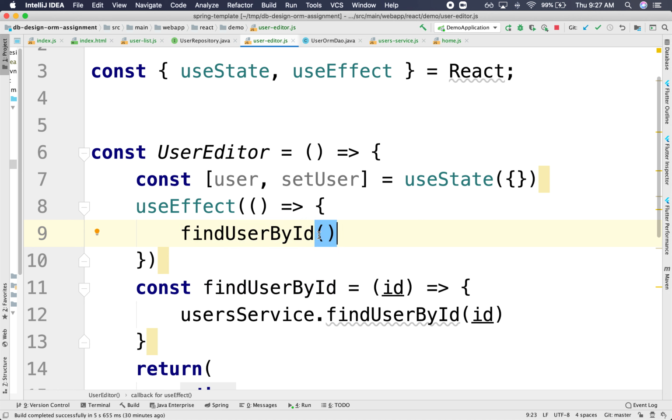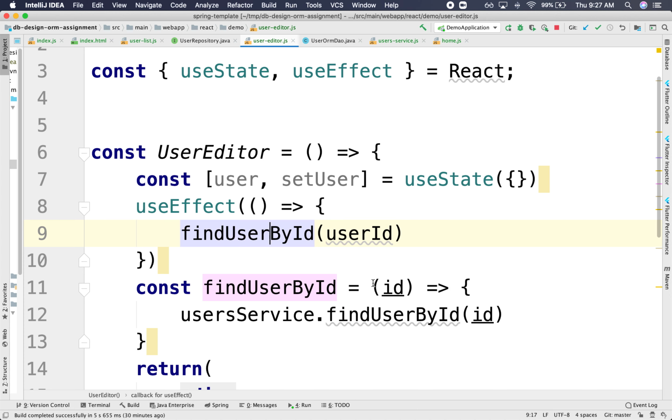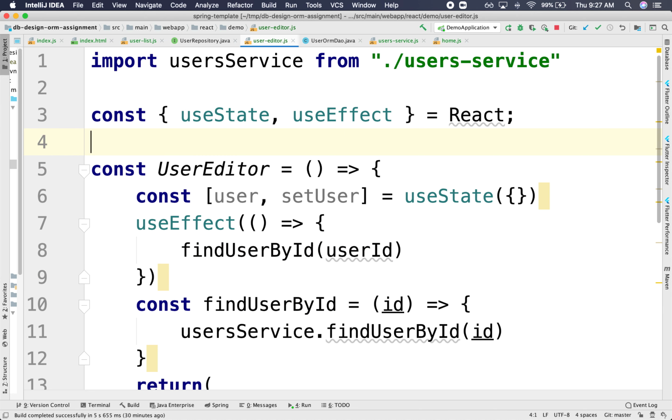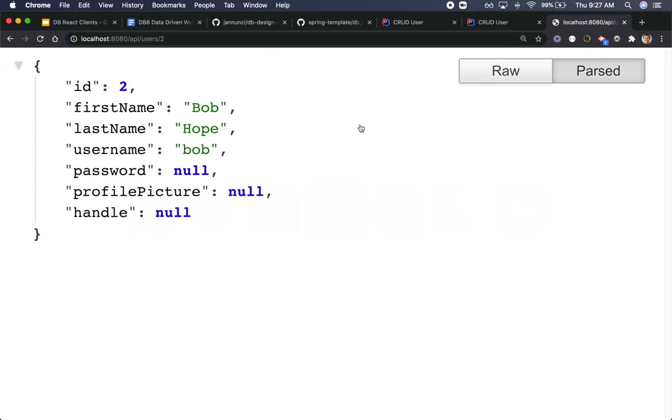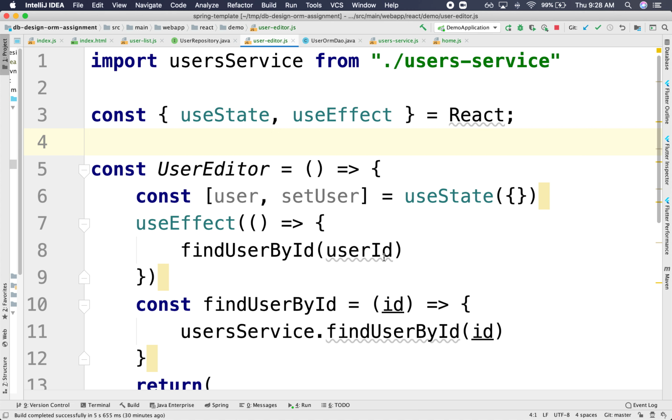But one of the things that we're missing is the actual user ID. Where do we get that user ID? We don't have that. So we need to do one more thing. We need to be able to parse this one right here from the path. We need to parse it so that we can then use it locally here. So how do we do that?